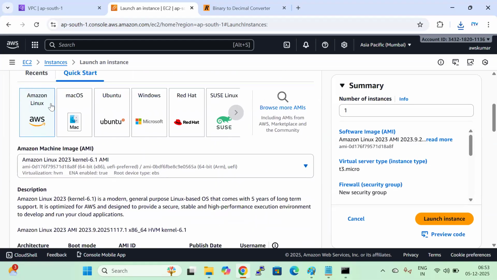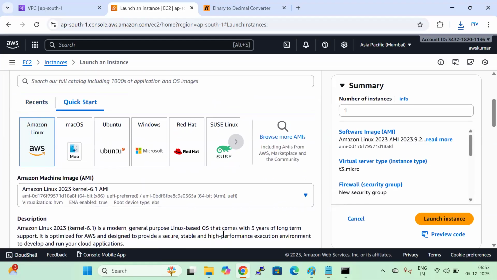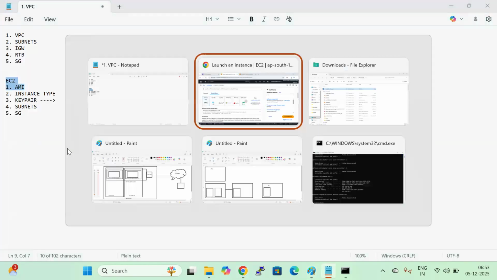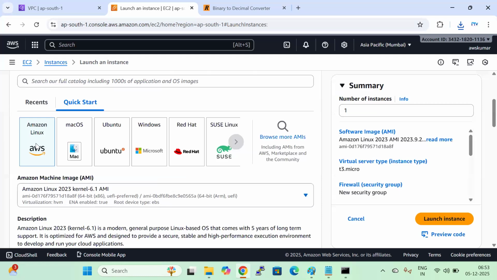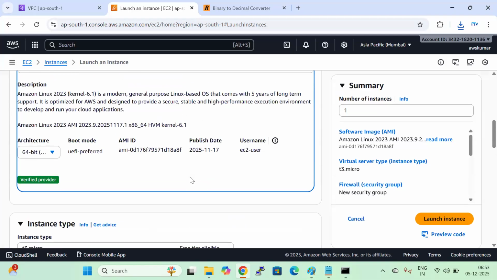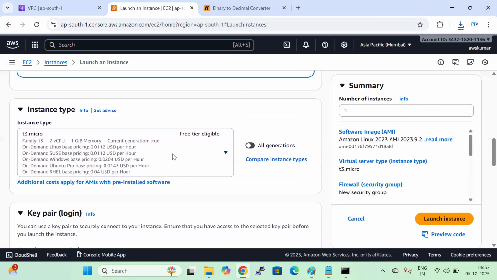What is my first requirement? We need to have an AMI, Amazon Machine Image. Okay, so we have selected the AMI as Amazon Linux. So this is the operating system which I am selecting here. And later we need to select the instance type. I will go with the free tier eligible instance.